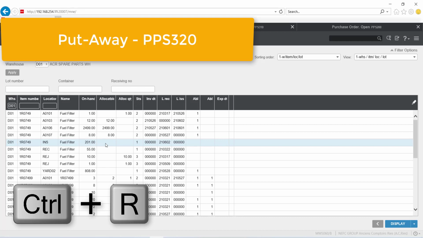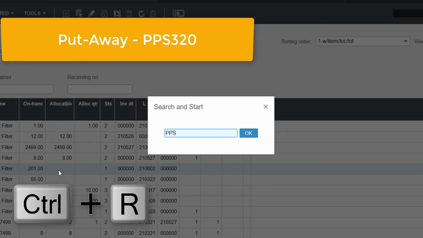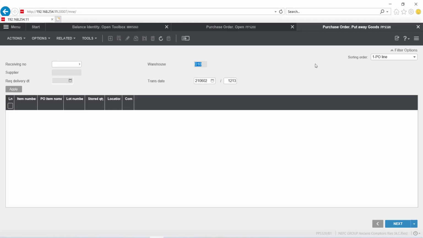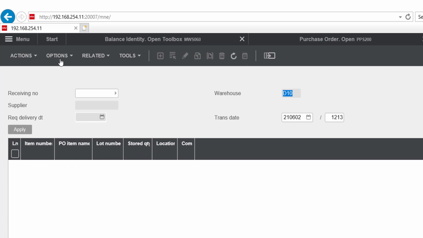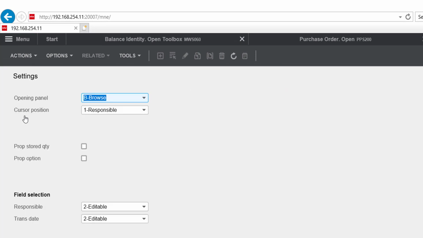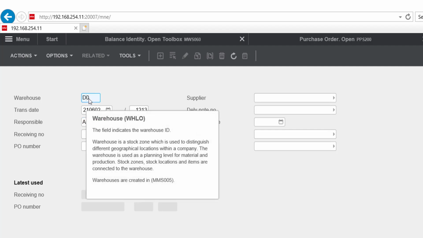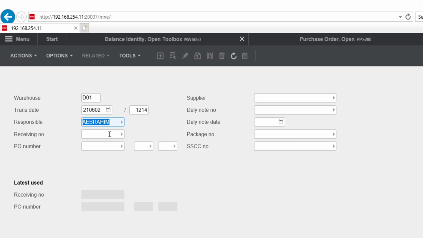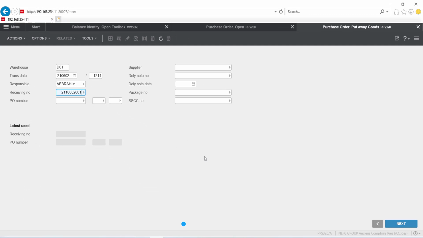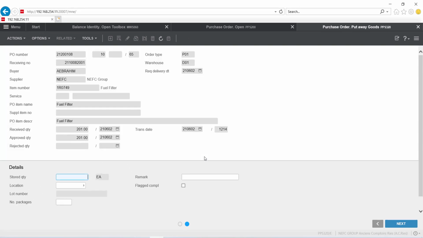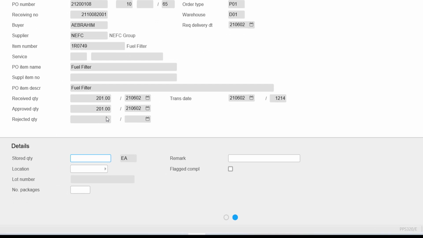Press Ctrl R from your keyboard, type PPS220. In PPS220, let's change the view. Let's make it enter the opening panel. Click next. Let's change the warehouse to D01. Click enter. Let's put the receiving number. Now we have received 201 items.